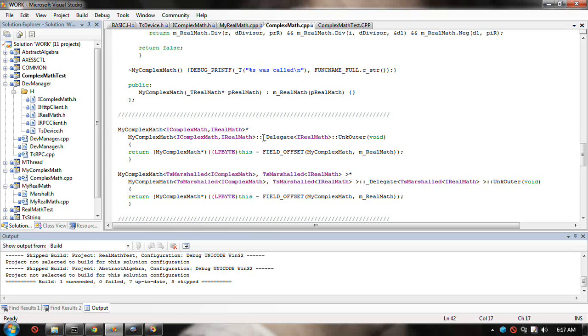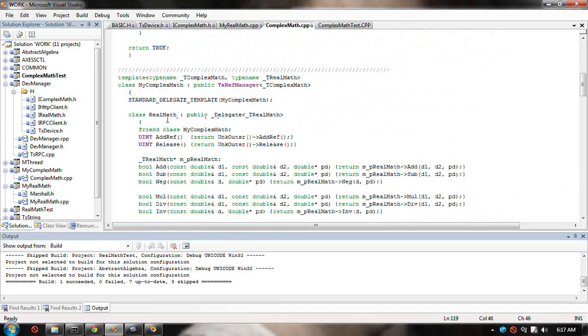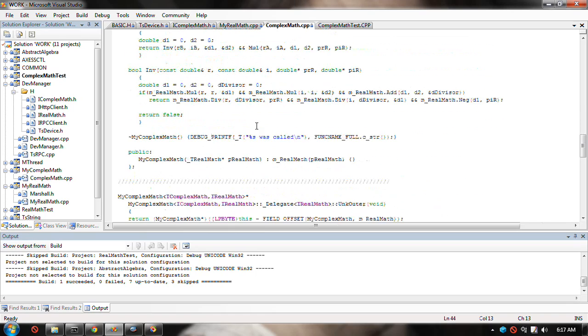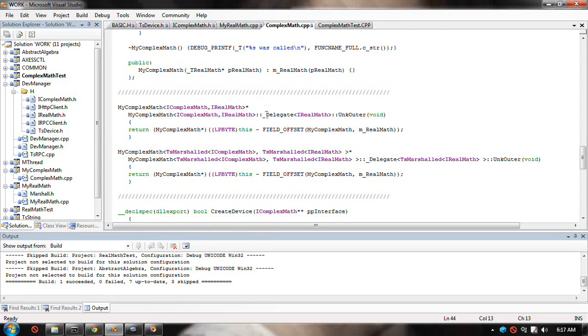Plus, I was using the term real math in here, but it wouldn't allow it. You can't do that. I have to be explicit. Unfortunately, it's not really a function of real math. In fact, it's a function of this delegate thing that I hadn't realized. And finally, what I did was I just commented these away, and it compiled, but it didn't link.